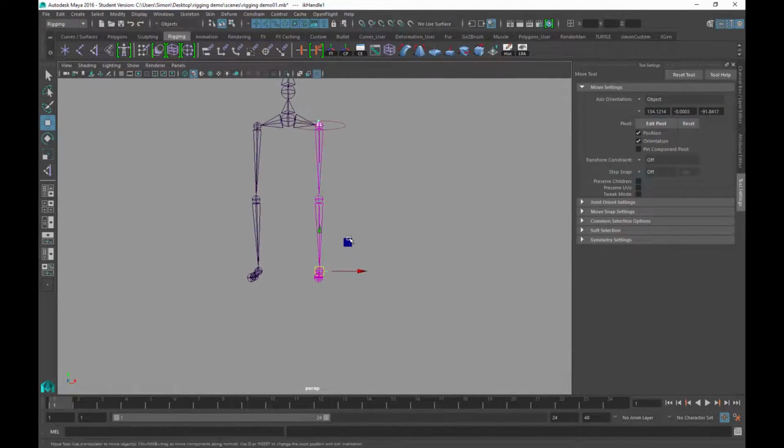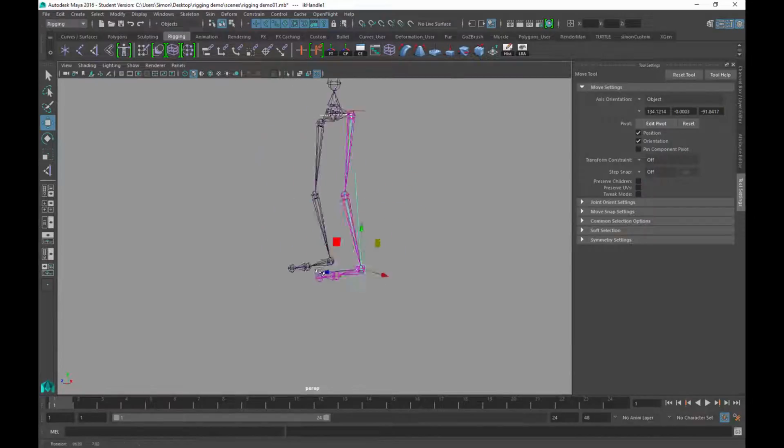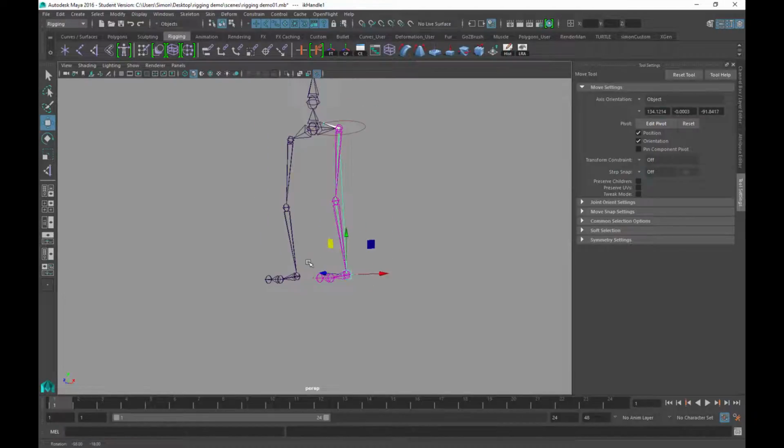Okay, so that can be in multiple directions, as you can see here. So this is basically the system that allows us to get our characters to walk or perform other leg actions.